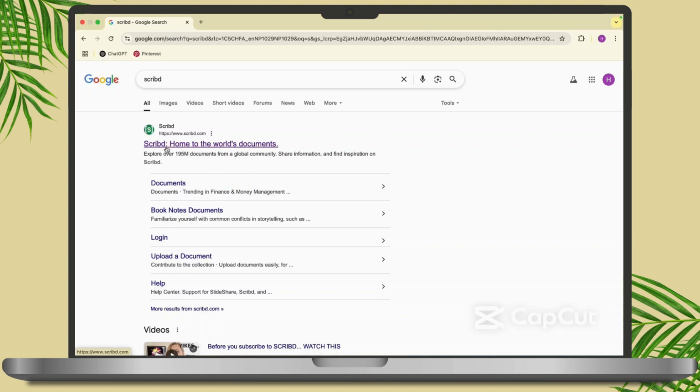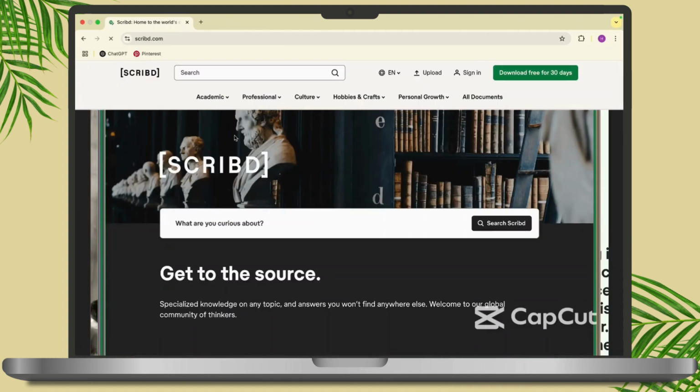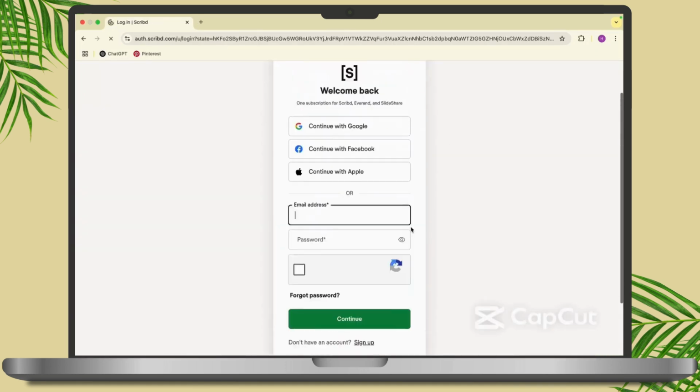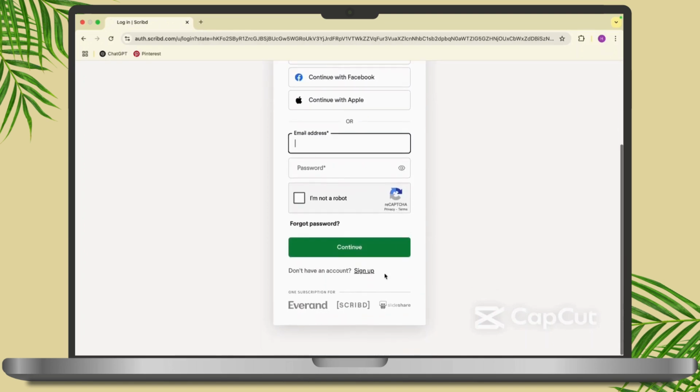Now, once inside Scribd.com, you will be navigated to the home page. There you can see a login or sign in option available. Tap on it and navigate to the sign in process. Inside sign in, you can see a sign up button available at the bottom.